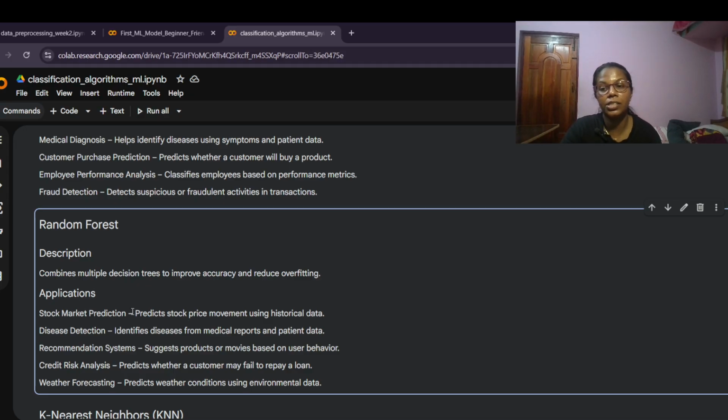In scenarios like stock market prediction, it is such a powerful application, right? It is a critical one too. And disease detection, it might cost a life. Recommendation systems, whatever you see in Netflix, Amazon, you are getting suggestions, right? Credit risk analysis. I can predict if my customer who is getting a loan could repay it or not. It is a risk based one.